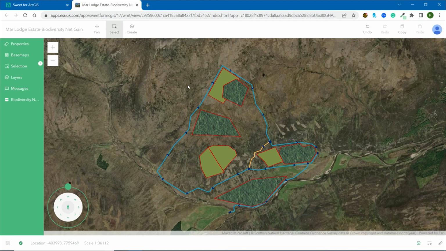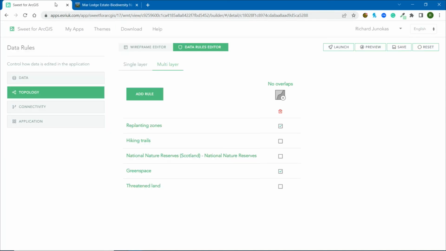But what about our plans to improve access to the western side by adding a new trail through this area of protected habitat? How can we follow our first rule by having that 50-meter gap between the trail and the habitat, and also avoid a huge loss of biodiversity? Well, by going back into the app builder, I'll show you how we've configured for this.